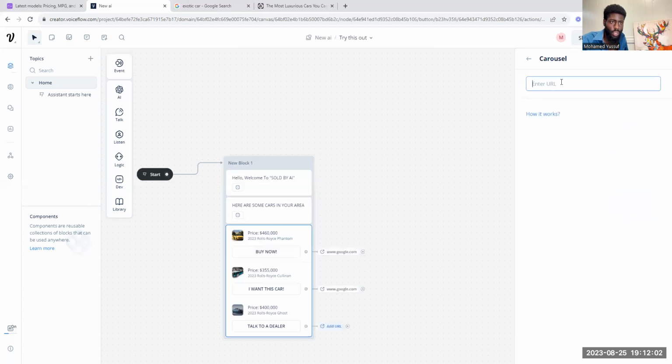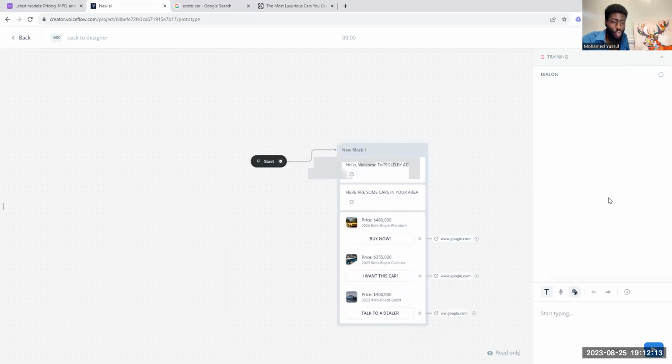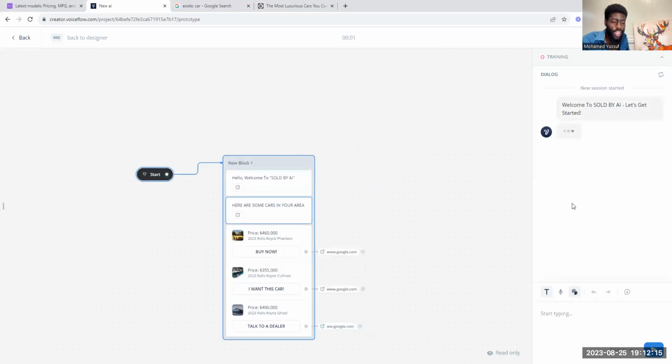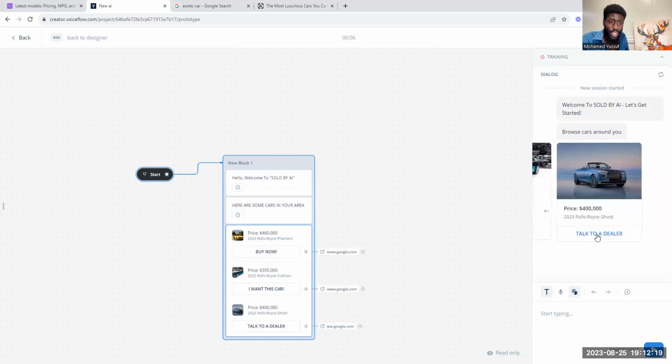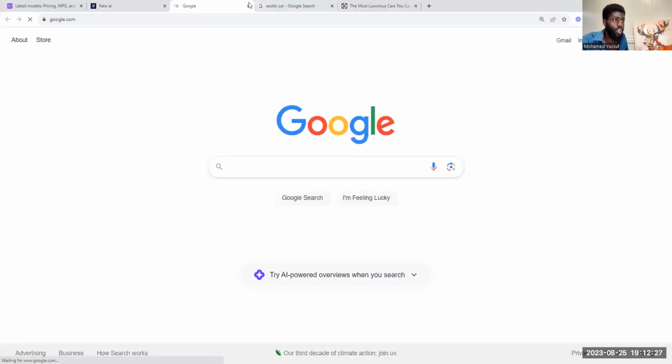I'm just going to do another website. Say Google. But pretty much what it does is you literally can have it to where you browse cars around you. You can have a thing that says talk to a dealer. So when they click it, like I said, I have it go to Google, but you can put whatever link you want.